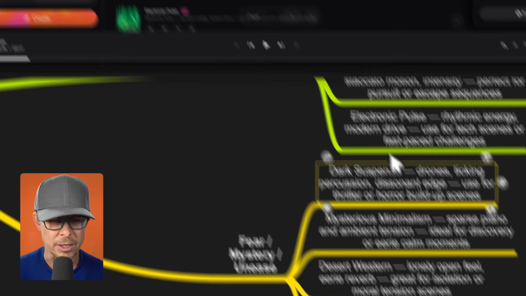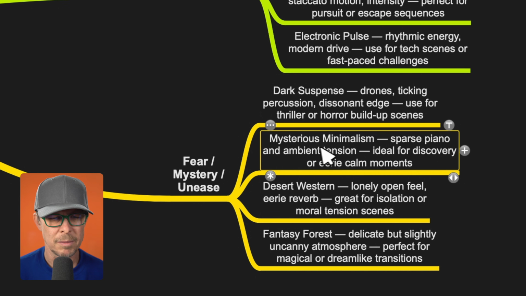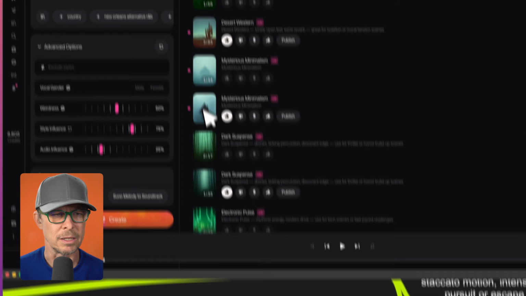That one's good too, just that part. All right, mysterious minimalism is next. Sparse piano and ambient tension. Ideal for discovery or eerie calm moments. Ooh. Mysterious minimalism. All right, let's hear it.